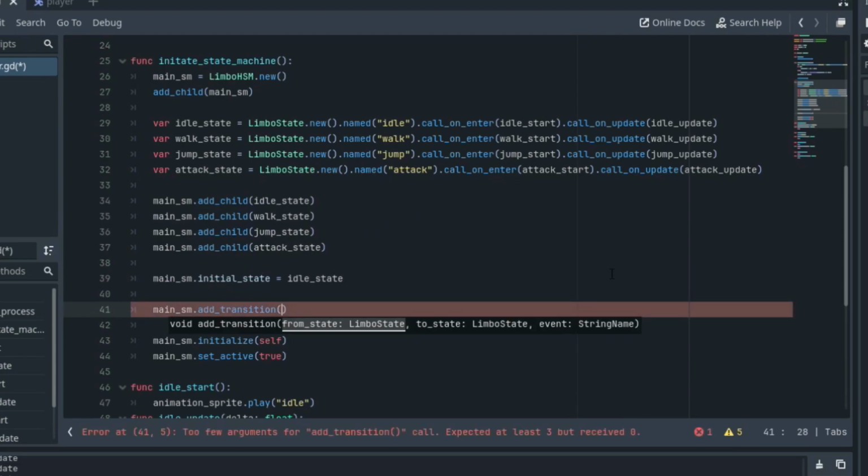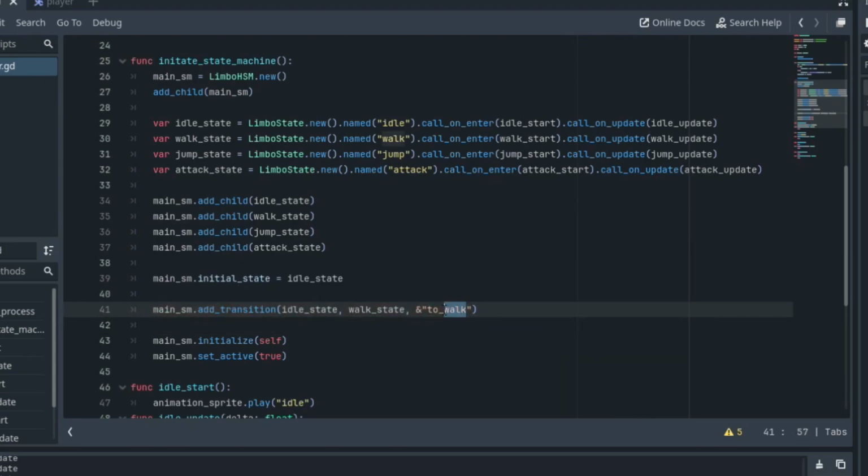You can see right here, this add transition function is a LimboAI function, and it asks: the from state, so what state are we coming from? And then what state do we want to transition into? And then what is the event, which is basically the signal that we're going to call, and it's going to know that signal and then transition from that to that. So let's start off basic and say idle state to our walk state. To do idle to walk, we can say if we call to walk, it's like saying, now we're in the walking stage, let's move into the walking stage.